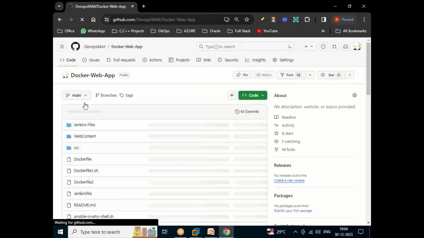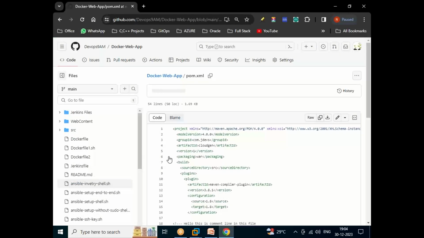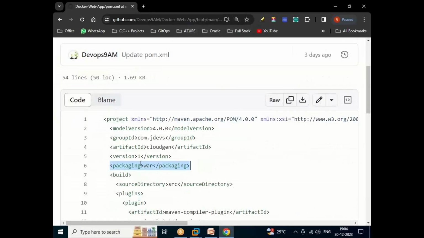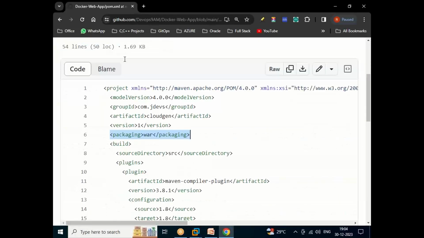See, guys, this is our GitHub repository. Inside this pom.xml, what is this, guys? Packaging. Packaging is where, if you are using this repository, whenever you apply the Maven goal mvn package, we will get the WAR, web archive.